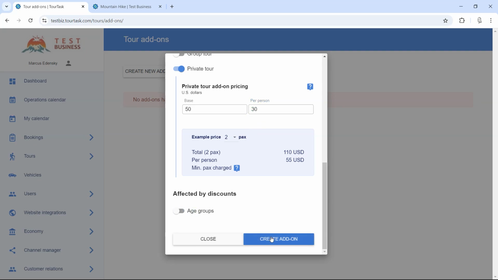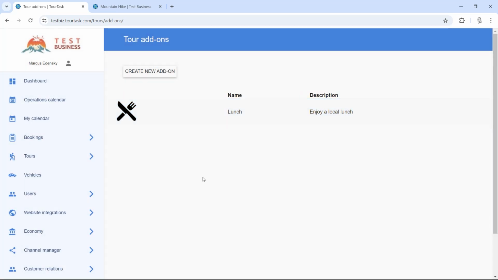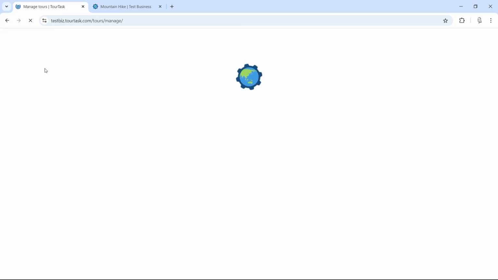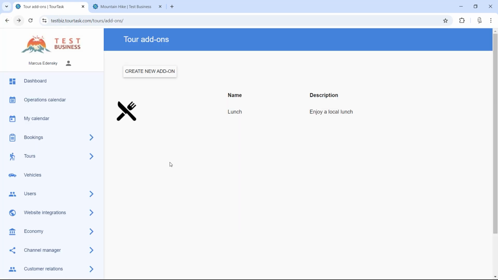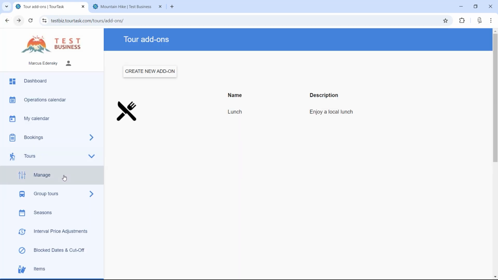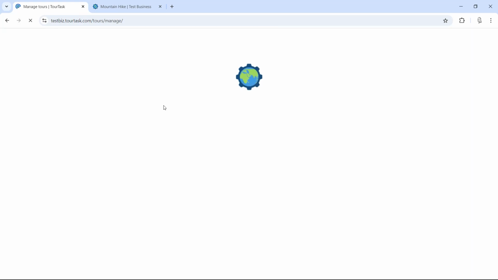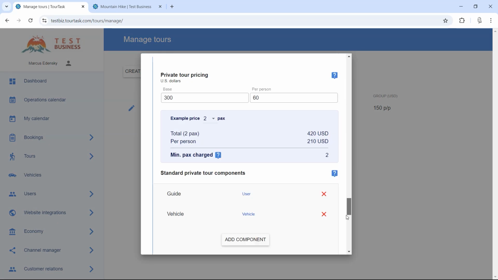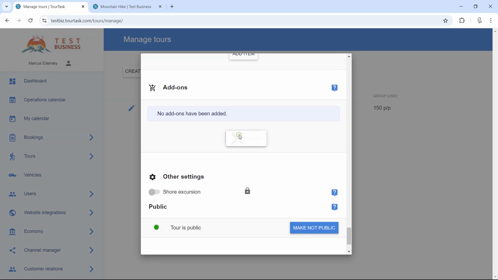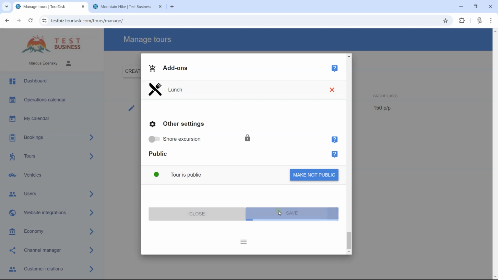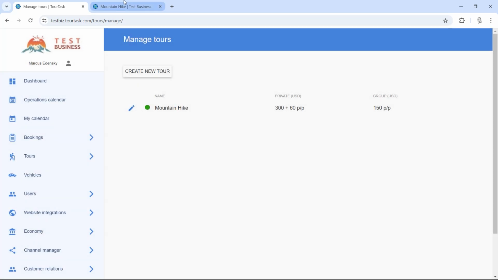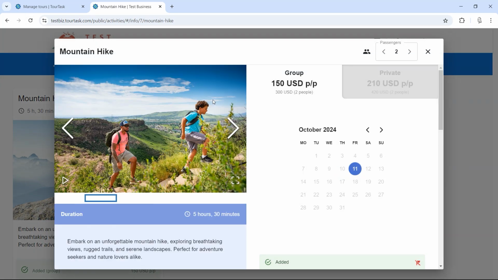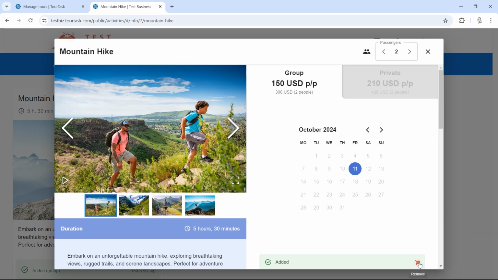So let's create the add-on, and then let's go back to the tour. And let's add this add-on. And save the tour. And now we can update right here to see what this looks like. And let's remove it from the cart.